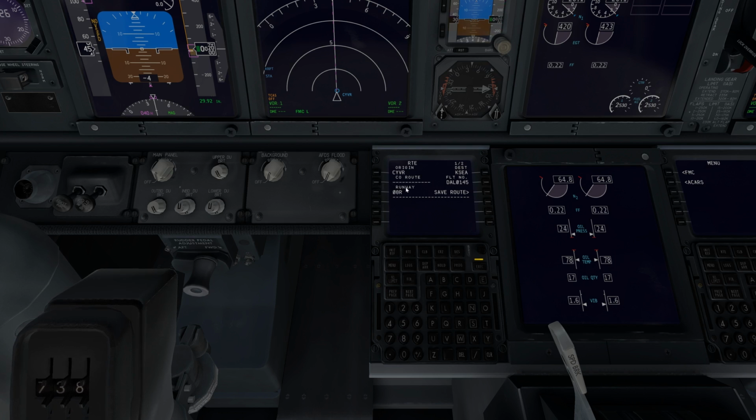And this is where if you put the company route, you could save it. I'm not worrying about that. I'm going to hit the execute button. That's just going to basically input the information in here. Go ahead and hit the perf init page. This is performance initial page.